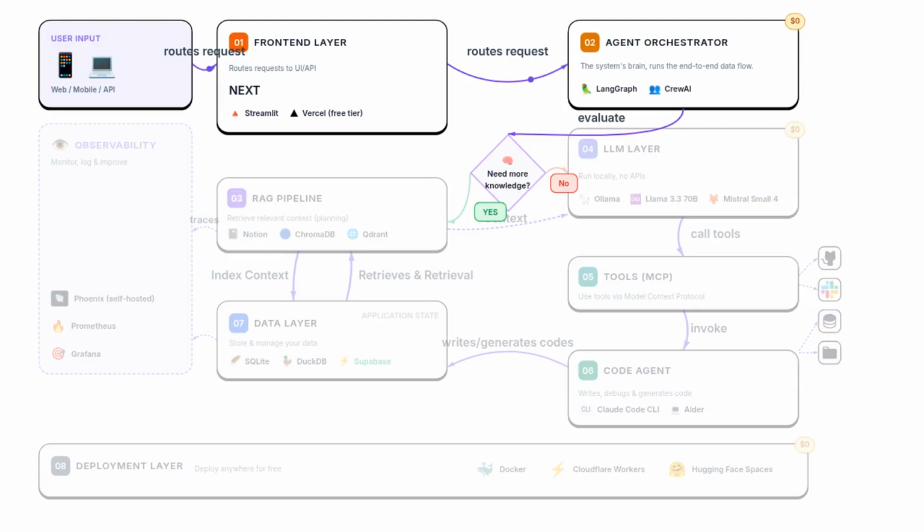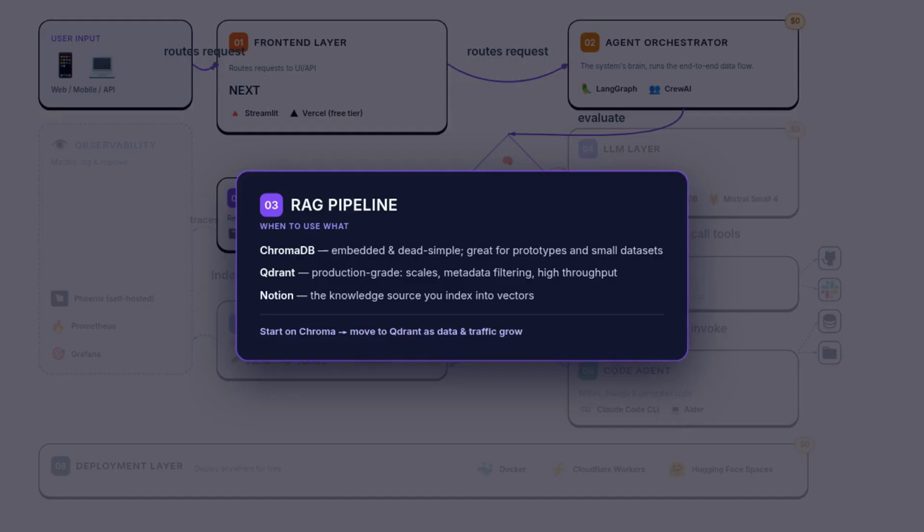At each step, the orchestrator asks a simple question: do we need more knowledge? If yes, we hit the RAG pipeline, pulling from sources like Notion and indexing them into a vector database. For that database, start with ChromaDB. It is embedded and dead simple, perfect for prototypes. Move to Qdrant when you need to scale, filter on metadata, and handle real throughput.